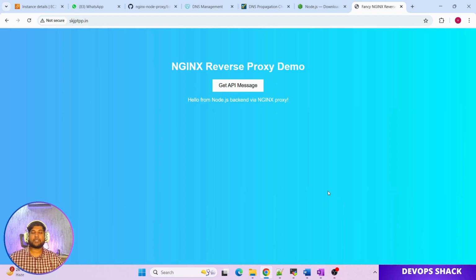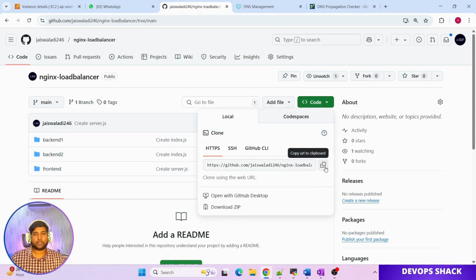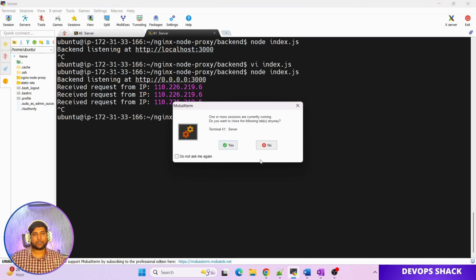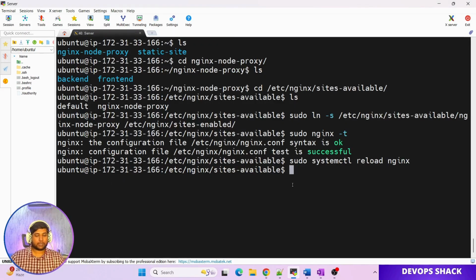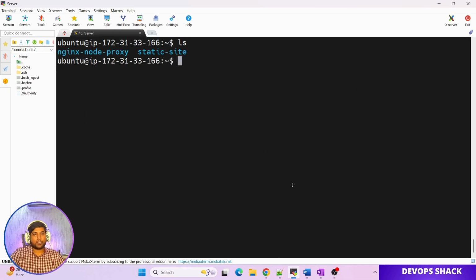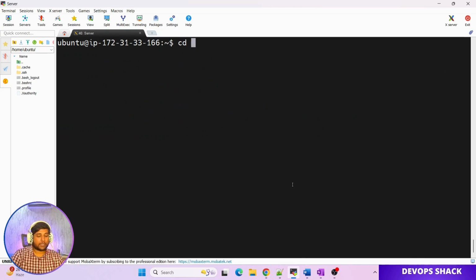Now let me explain a scenario where Nginx will be working as a load balancer. So guys, first of all, you need to clone this repository, and as you can see here, we have one front end and two backend servers. So let us clone this on the server. First of all, on the server I have stopped the previous backend. So let me close this. And here we will go to home/ubuntu. Here we have these files, so I will just remove all of them. And I will clone our new project, which is this one. This is done, and we will go inside this.